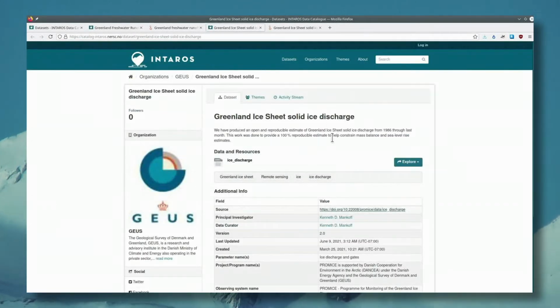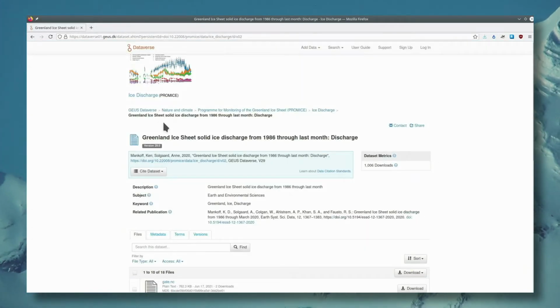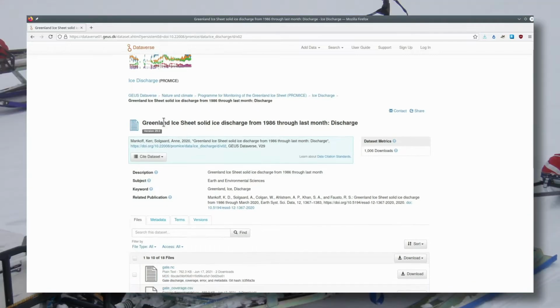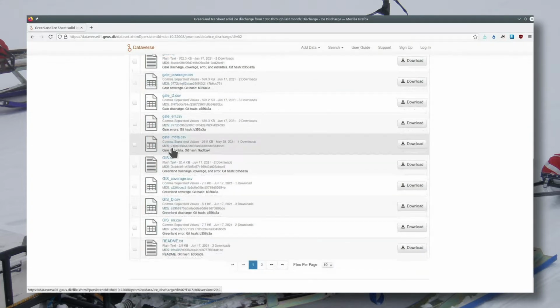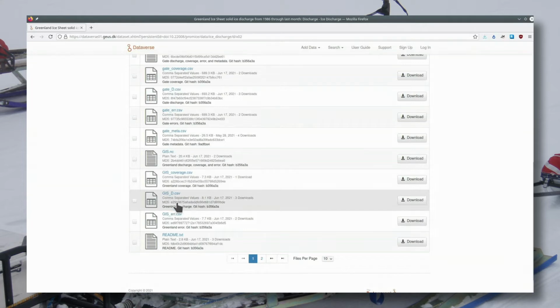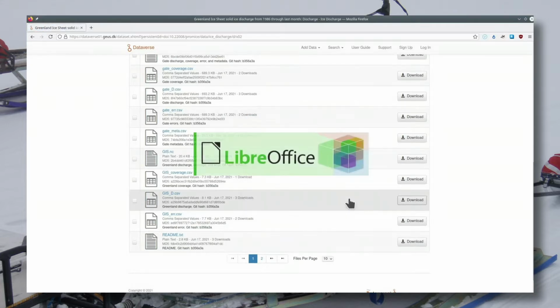From the INTAROS solid ice discharge dataset, the link takes you to the GEUS Dataverse. Here is the GEUS Dataverse ice discharge page. There are various files here. The NetCDF are for more technical use, and the CSV can be opened with any spreadsheet software. There is discharge provided at the gate level, sector, region, or the GIS, which is the Greenland Ice Sheet total discharge. We'll view that file here by downloading, opening in spreadsheet software.